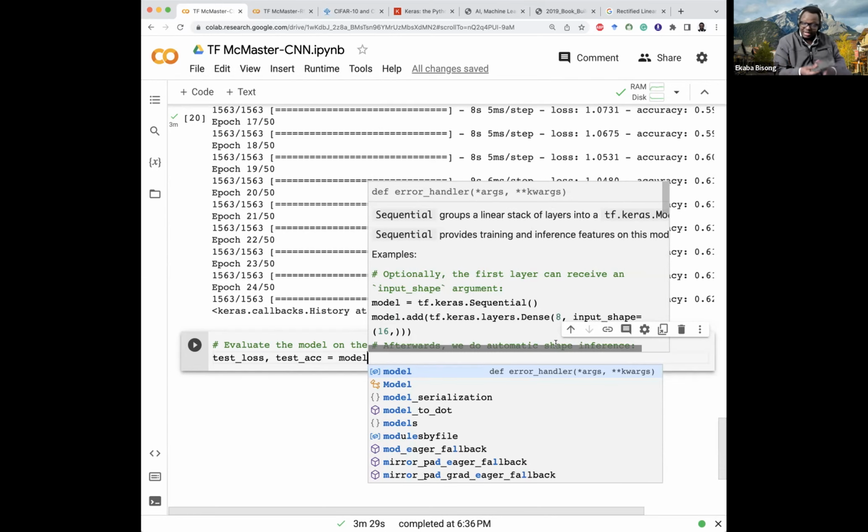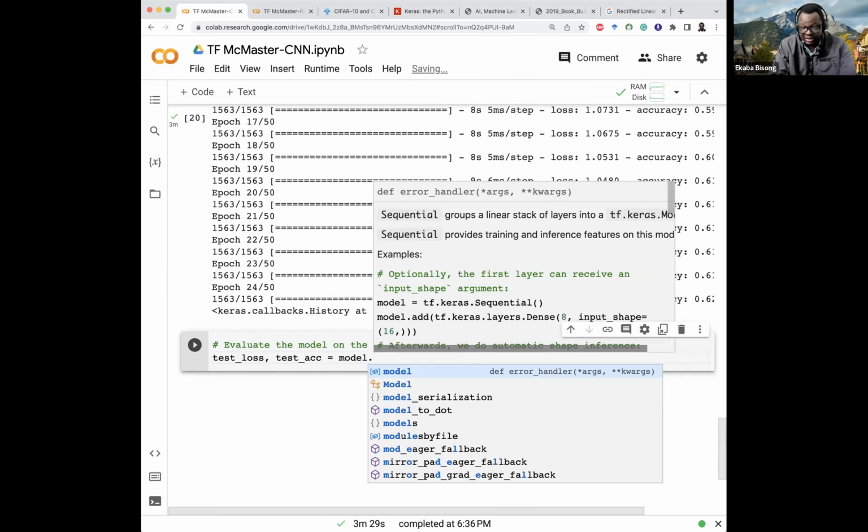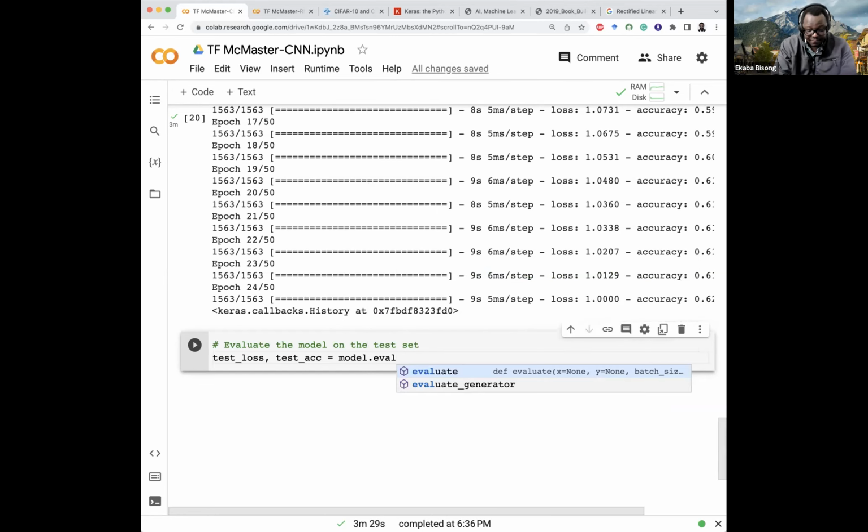So if you're using your cell phone or any app that has some machine learning, what you're doing is making an API request to a deployed model on some server. And there's the process in which they train that model. So model.evaluate, X test, Y test.